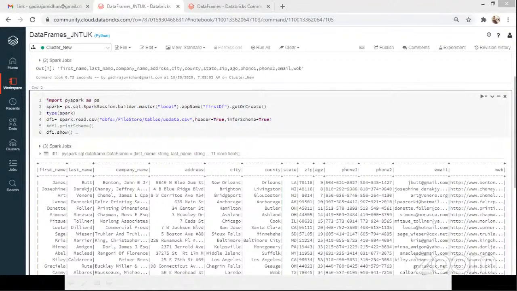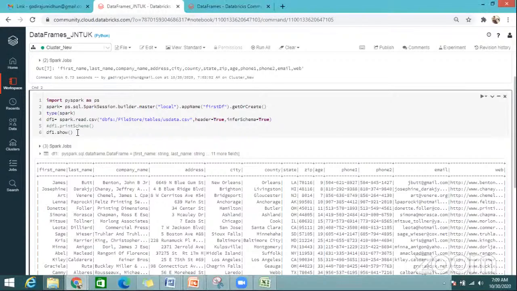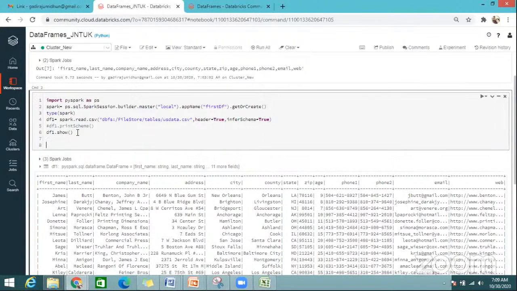If you want to see the columns, or the length of the columns, just use this functionality. Just give len of df1.columns.